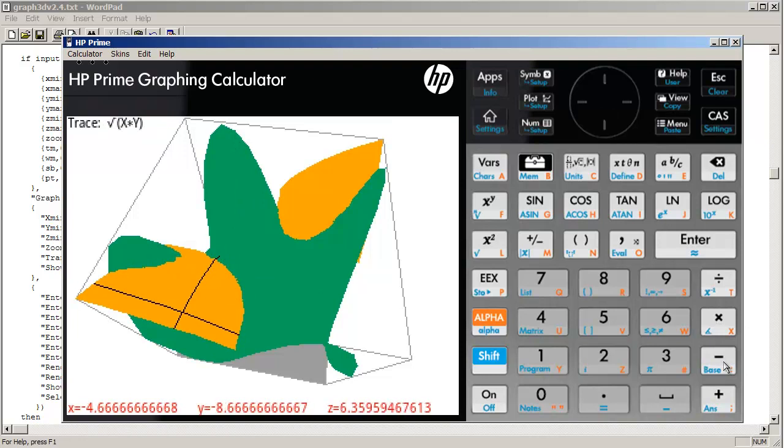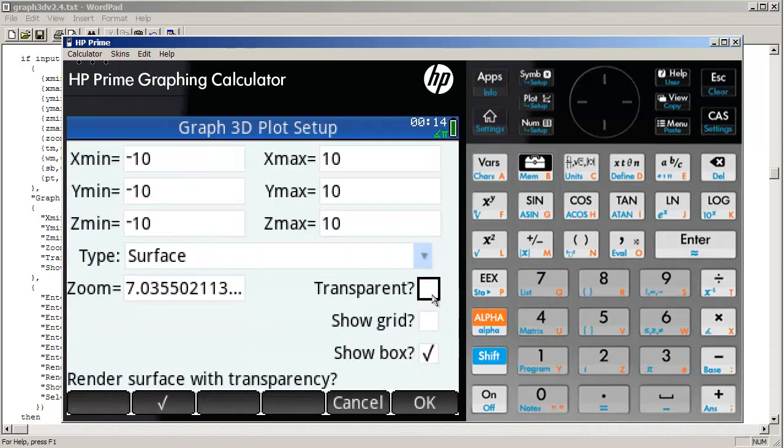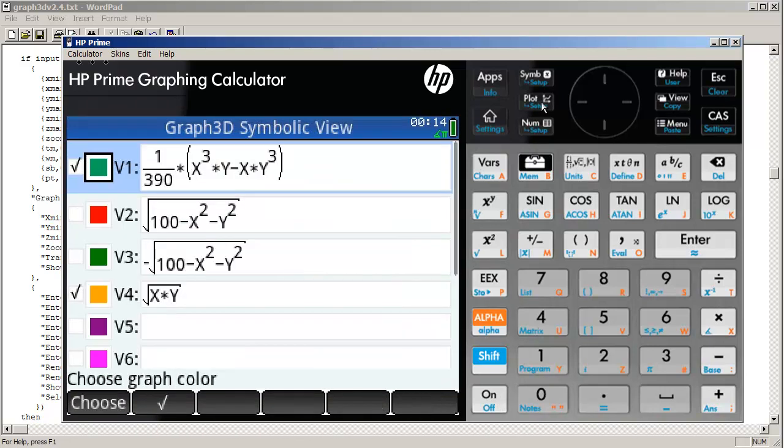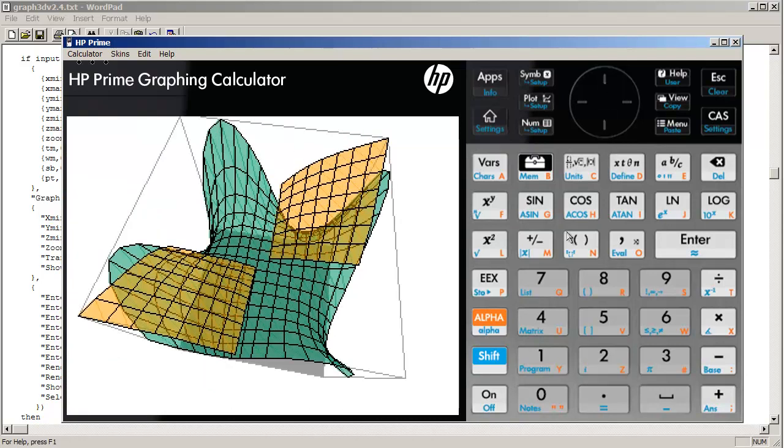You can still do the tracing. It seems a little weird here, like you've got this line here, but it's because remember that this green surface is blocking the orange surface there. So there are pros and cons to different modes, but that's why they're there. Okay, so there we are, back to my preferred settings.